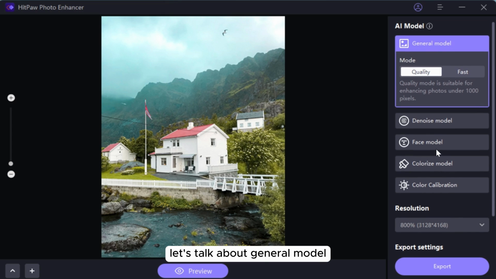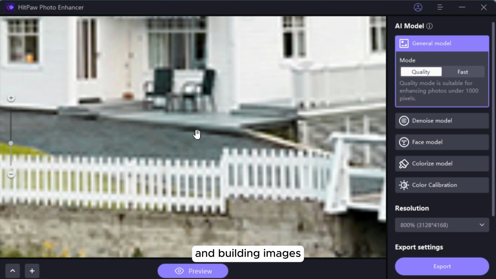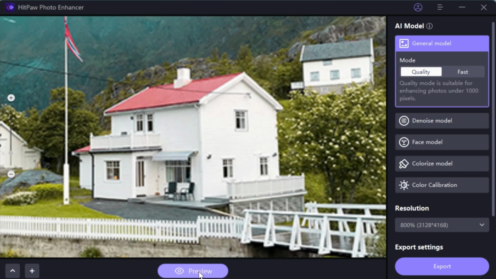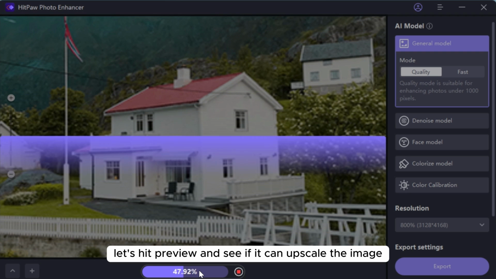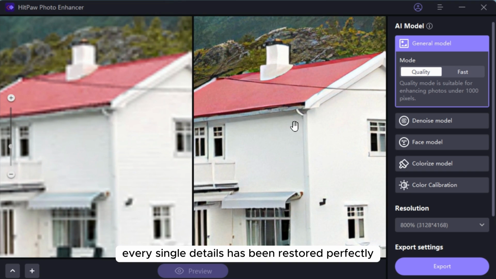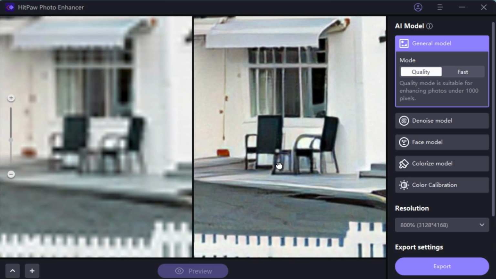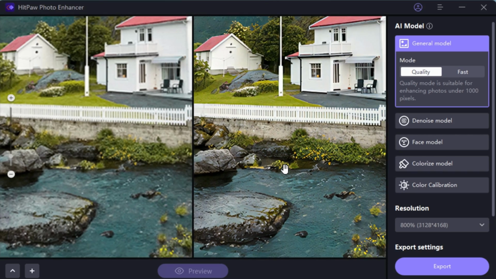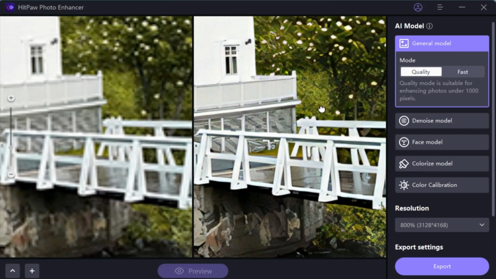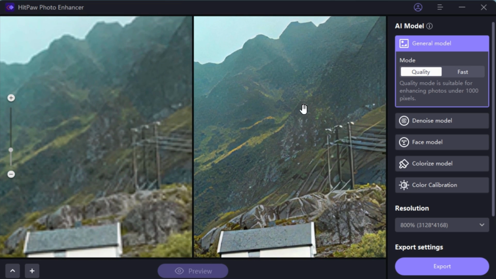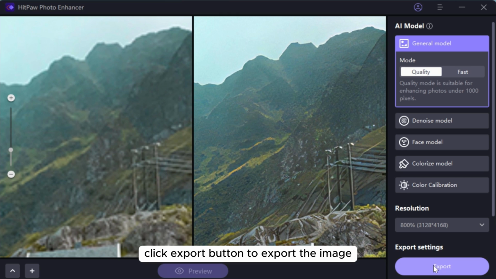Let's talk about general model. It has quality and fast mode. This model can upscale any kind of landscape and building images. As you can see, the quality of the image is very low. Let's hit preview and see if it can upscale the image. Look at the result. This is amazing. Every single detail has been restored perfectly. Click export button to export the image.